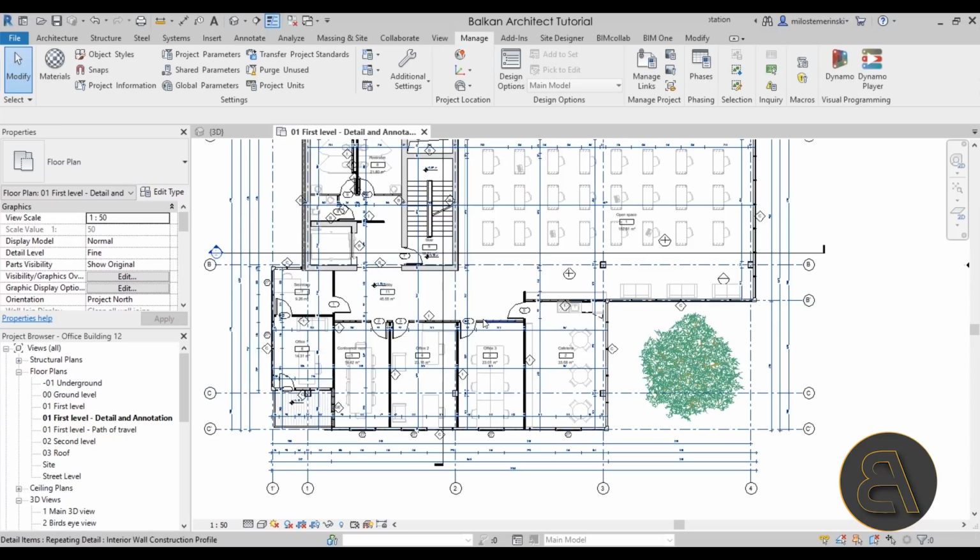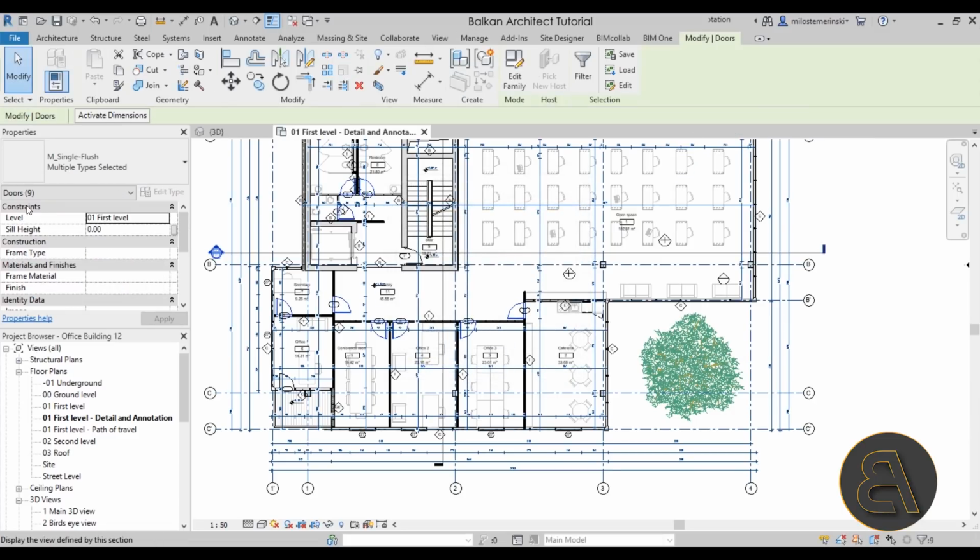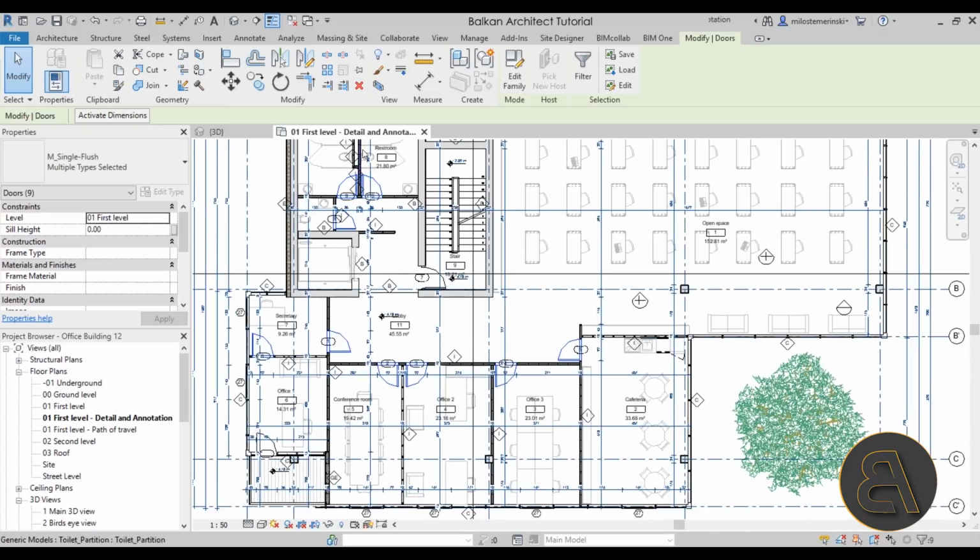OK. Now, if you were to go here to Selection, Load Selection, select this one, click OK. Now we have 9 doors, so these 3 are included. So we have expanded our selection.